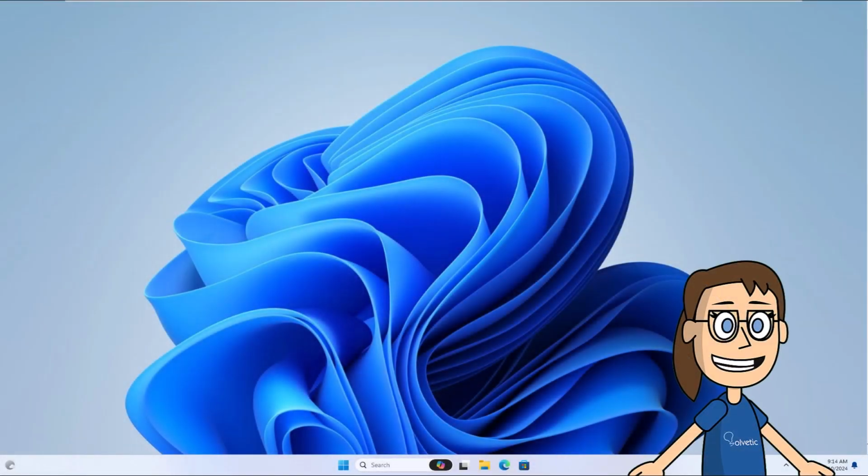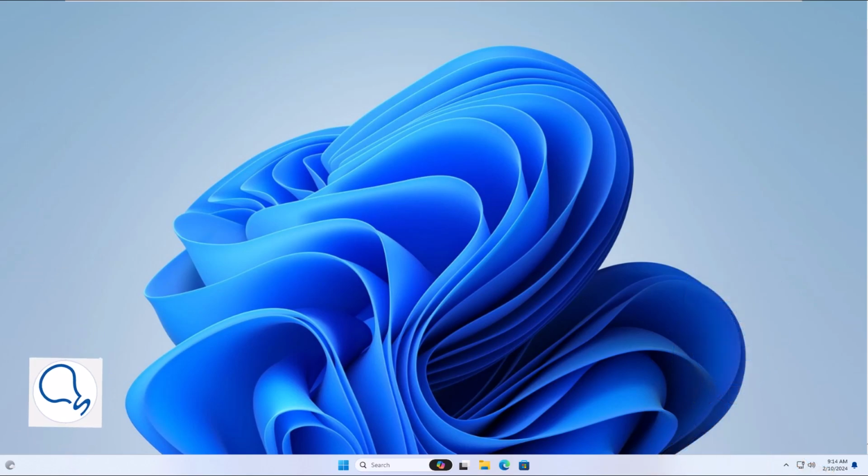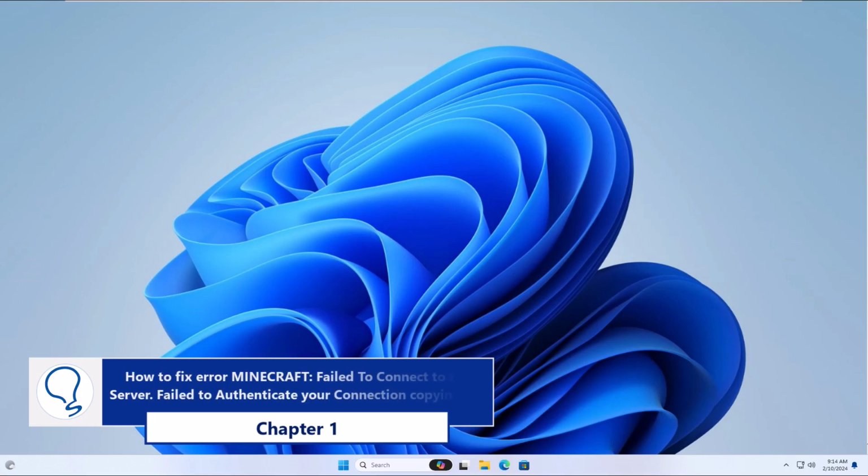Today in Solvetic, we will see how to fix error Minecraft, failed to connect to the server, failed to authenticate your connection. Chapter 1. How to fix error Minecraft, failed to connect to the server, failed to authenticate your connection.